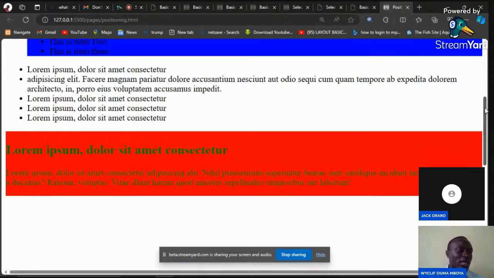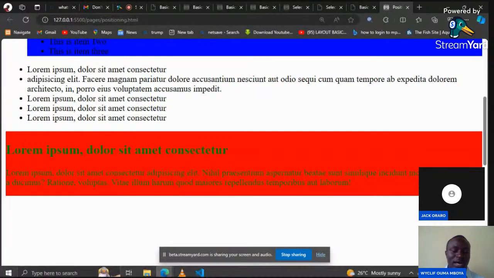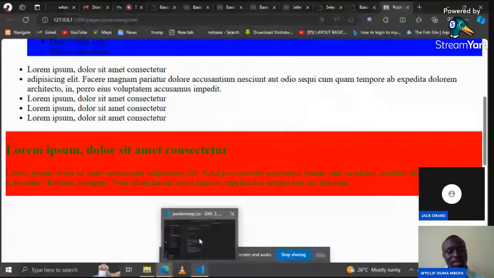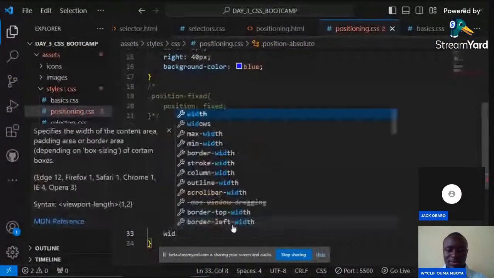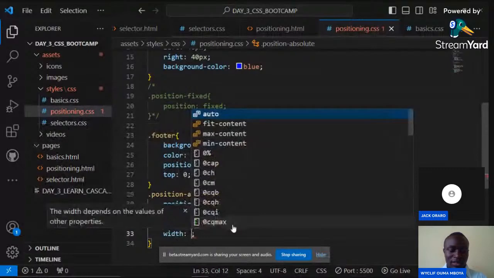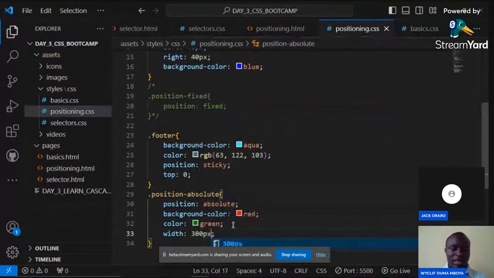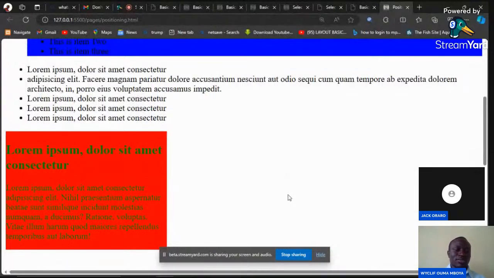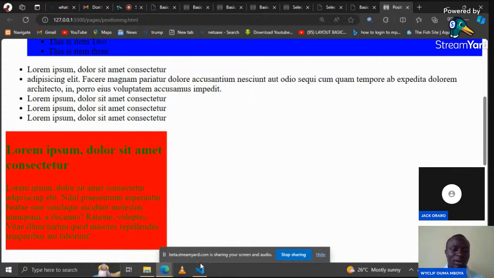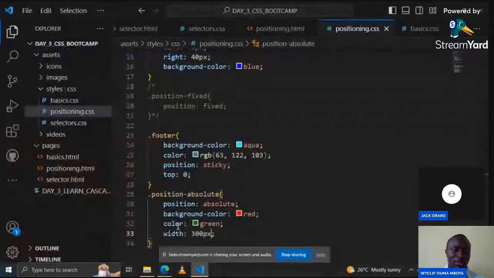We want to give it a position of absolute. As I've said, it enables us to say which distance from the top. Let me give it a width of 300 pixels, so that we are able to see it. It has got a width of 300 pixels. Now we can position it right, left, top, bottom, using position absolute.